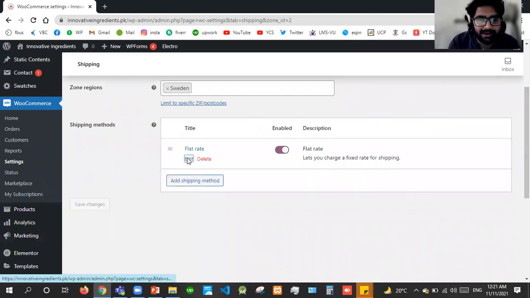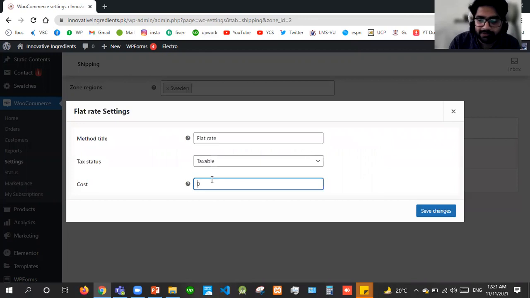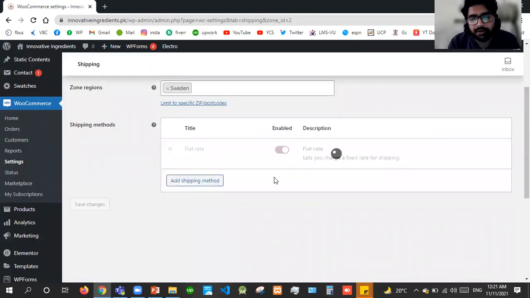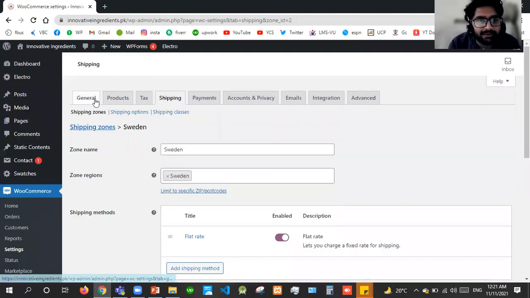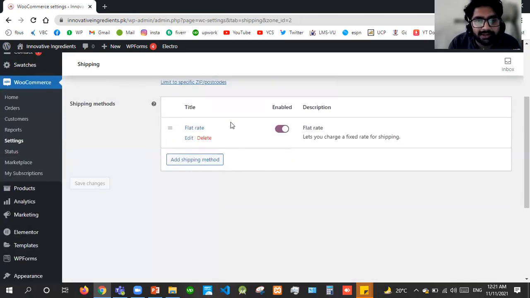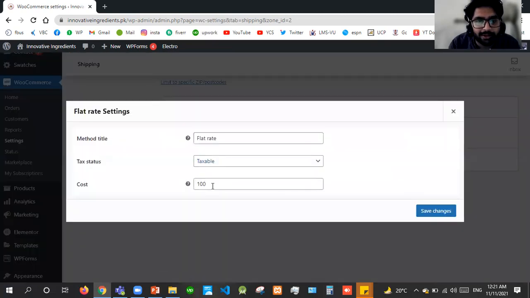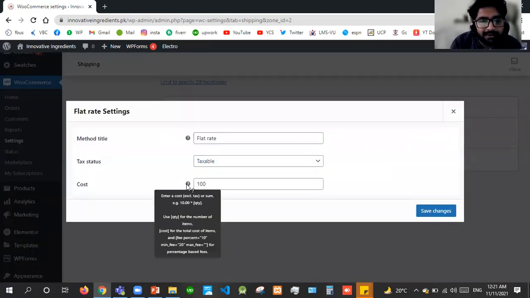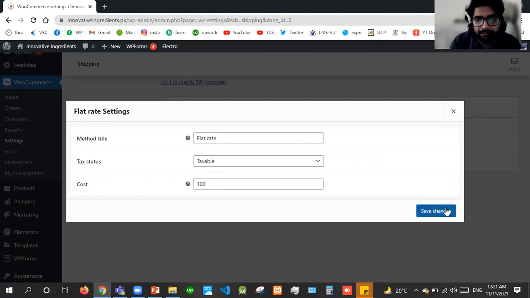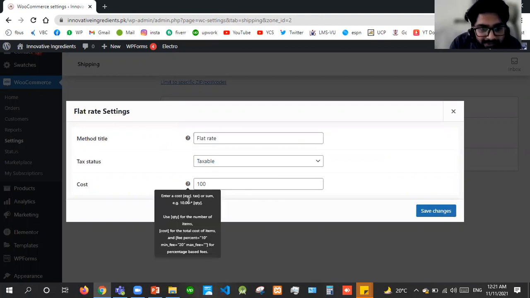Flat rate is done, and I can just apply cost 100. It is not dollar; it depends upon the setting in the general, which is PKR right now. You can apply Swedish krona or dollar or anything. So this 100 is according to that dollar or any other currency.